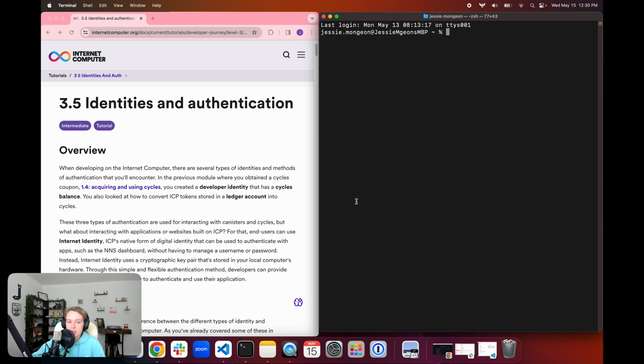But today we're also going to be taking a look at Internet Identity. So Internet Identity is ICP's native form of digital identity that can be used to authenticate with different applications, such as the NNS dashboard or OpenChat. And the cool thing about Internet Identity is that you don't need to manage a username or password. Instead, Internet Identity uses a cryptographic key pair that's stored in your local computer's hardware. This is a simple and flexible authentication method that developers can use to provide their end users with a frictionless way to authenticate and use their application.